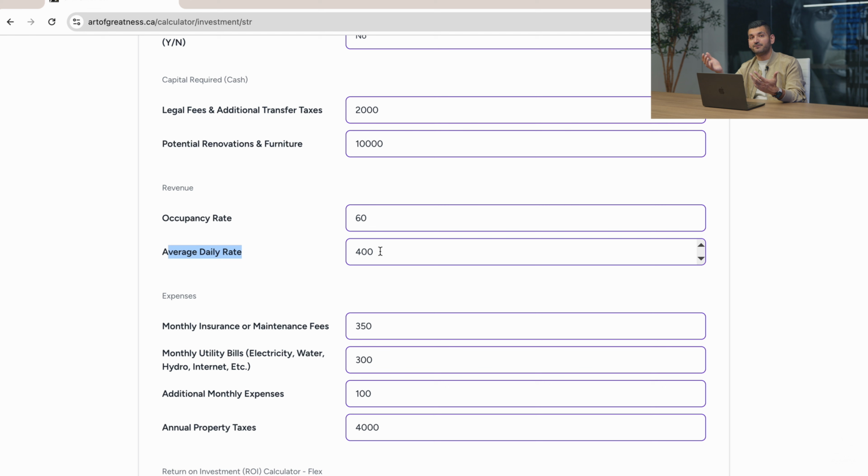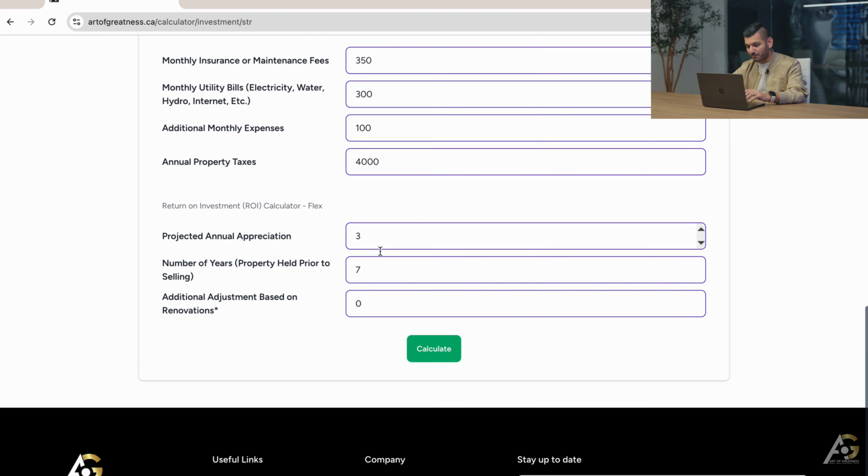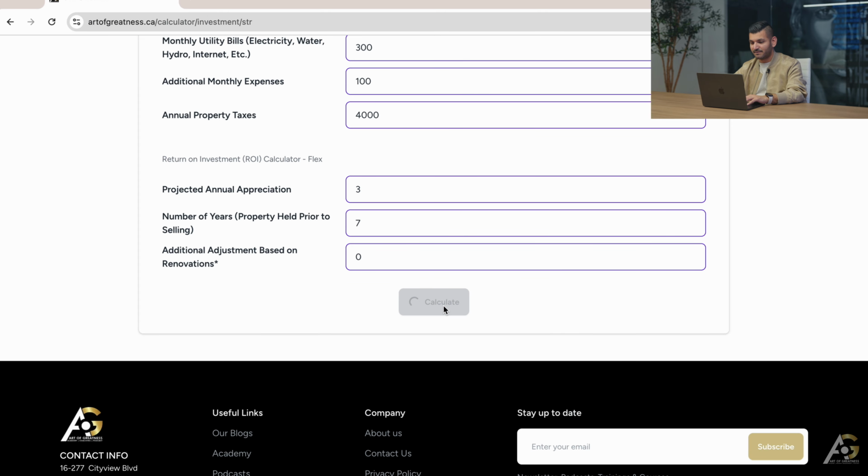We have properties that are yielding over $200,000 in certain places. We have properties that are yielding $100,000. And some of our comps are only doing 60, 65. So it is possible to surpass even the numbers that some of the properties are doing within those areas by using the right strategies. Now, we'll go down, we'll hit calculate.